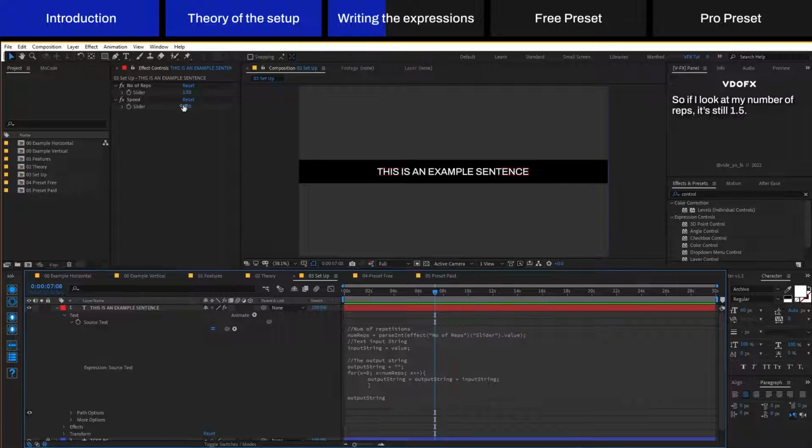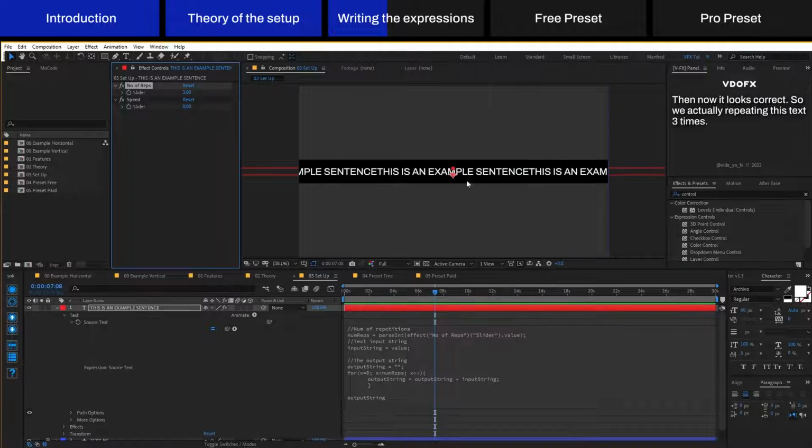So if I look at my number of reps, it's still 1.5. So because 1.5 and then we do a parse integer, this will convert into a whole number which is 1. So it multiplied by 1 only and there's no change. So if I increase this to like 3, then now it looks correct. So we're actually repeating this text 3 times.